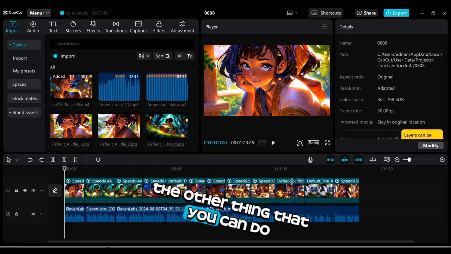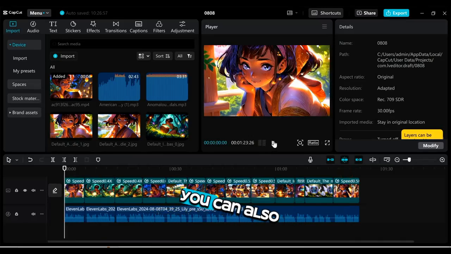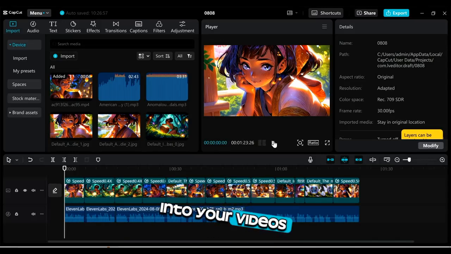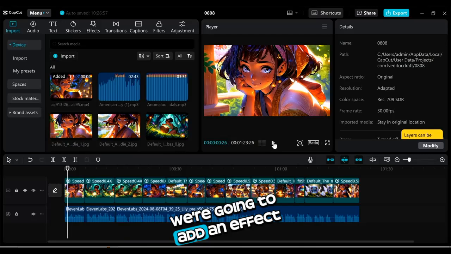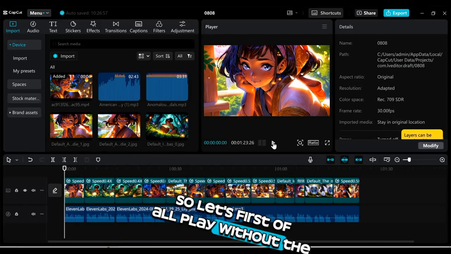So the other thing that you can do now that you're in CapCut, you can also add some effects into your videos. For example, in this first part here where we're introducing Amina, we're going to add an effect. So let's first of all play it without the effect.